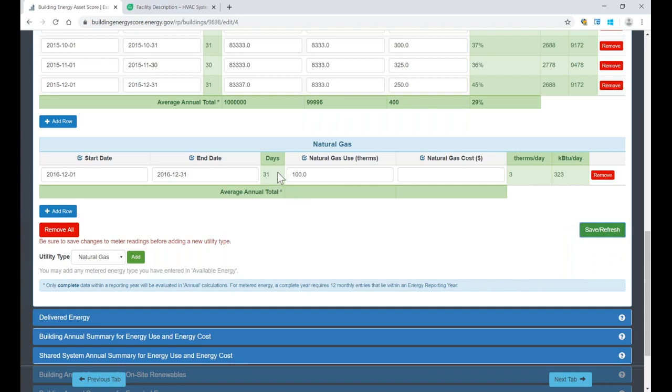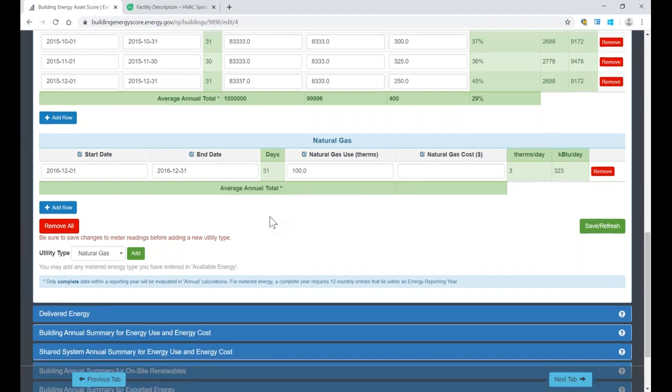As you notice, the tool automatically identified that the month of December had 31 days. Any item in green is a calculated field by the tool. It converted our therms that we entered to therms per day and kBTUs per day. Notice it doesn't have an average annual total because we don't have 12 months of data, but that's okay.